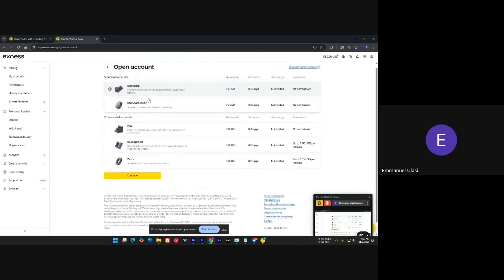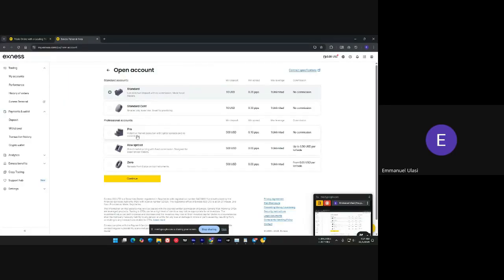You can see these are the different account types. We have the Standard Cent, the Pro, the Raw Spread, and the Zero. Now, what are the differences between these accounts? You can see the differences here. The standard accounts are, I think, for when you don't have much to start with. Like I said, this XNES broker provides accounts for traders in all forms. Whether you have huge capital or a smaller capital, it's going to accommodate you.